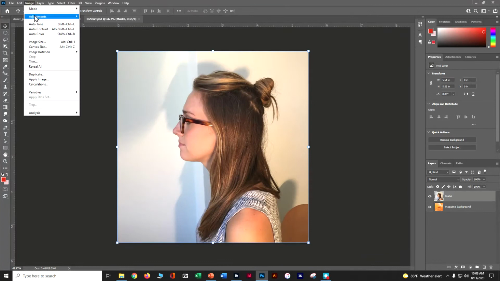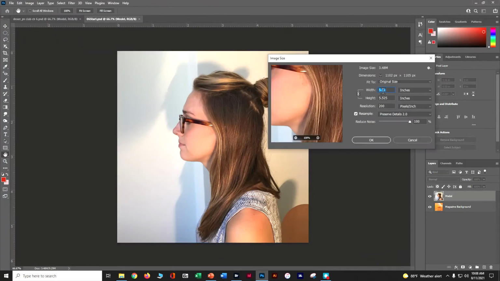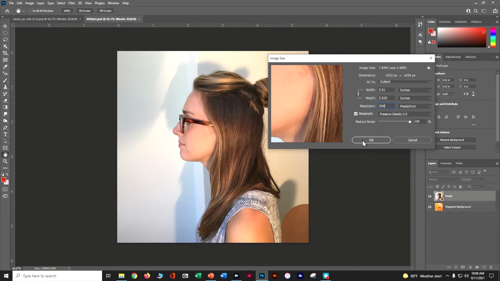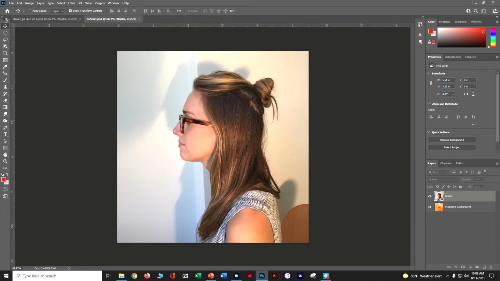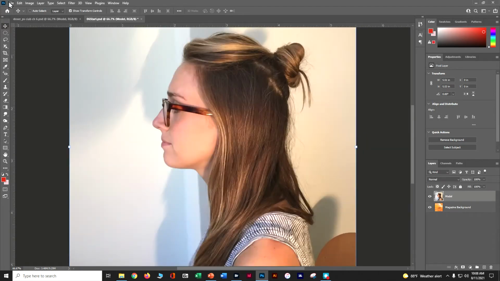Let's do our image and our image size. Take a peek. So it's 5 inches by 5 inches. Definitely not big enough for a full size piece of paper, but not bad if you're doing a small tabloid or a social media thing. I'm going to go ahead and bump that up to 300 just so we get in the practice. All right, then we're going to do a file save as.